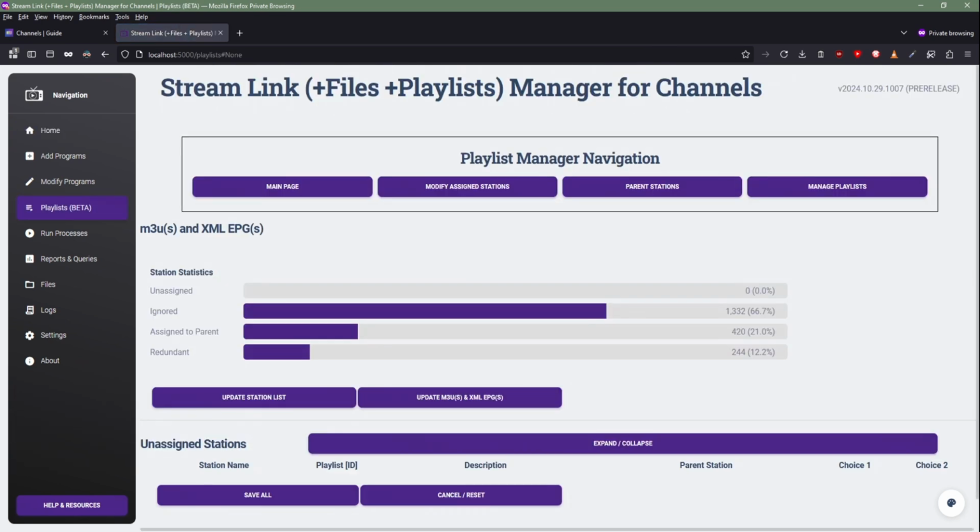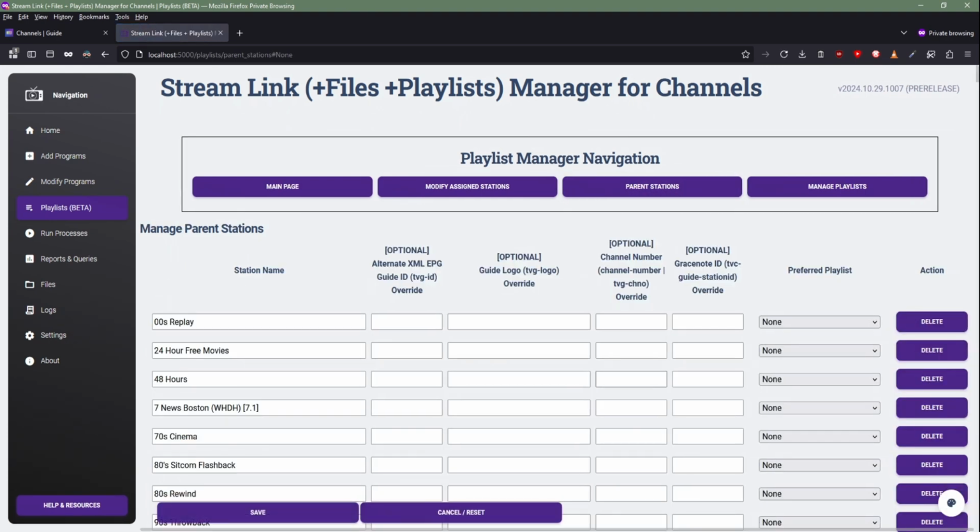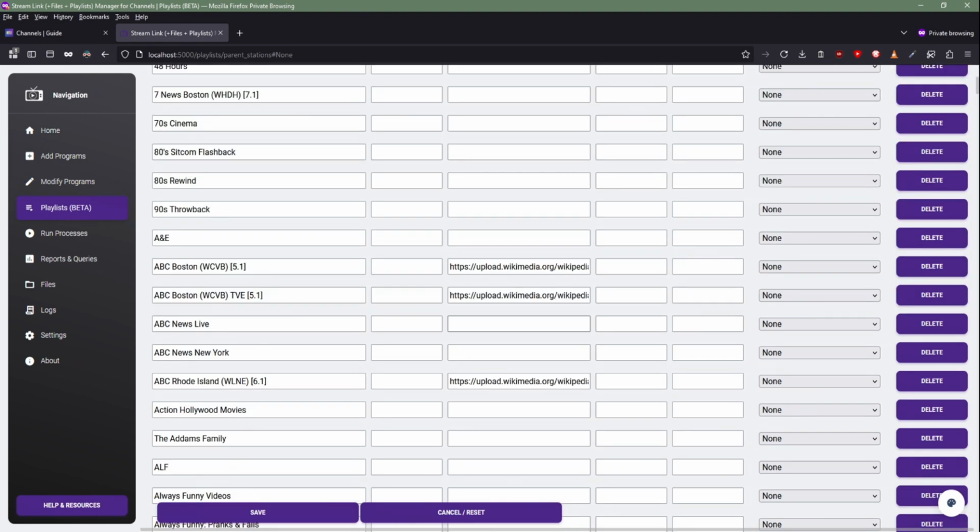Now back in our playlist, we go over to our parent stations for a second. You can see that, yes, I've done a lot of assignments. Sometimes I've created stations like this, so I've got a few different versions of an ABC station, and the way that I get it from the guide isn't very great. So I'll show you this in a second. So I created one for the over-the-air one, for the TV one, and one for my other over-the-air one.